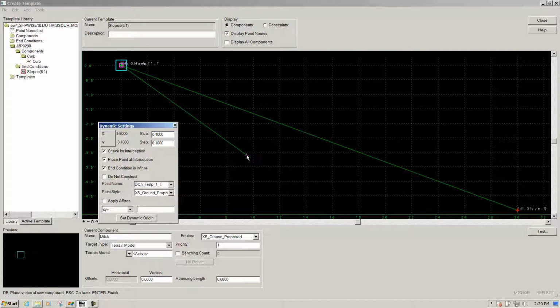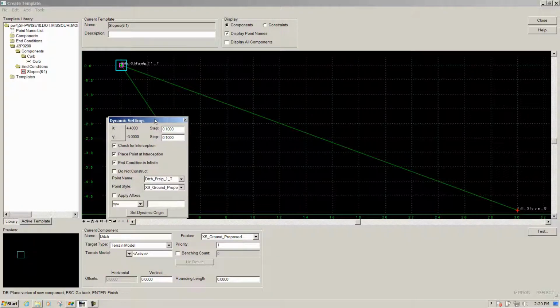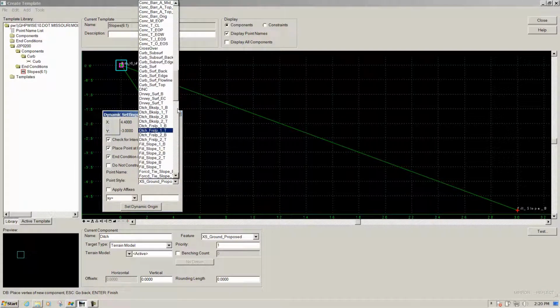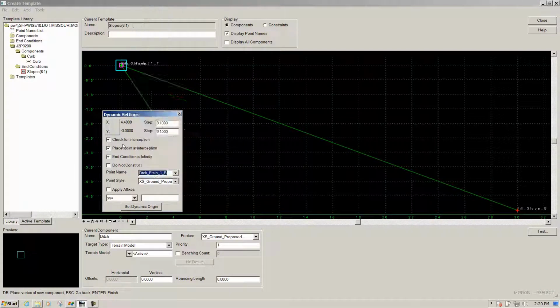The next point we're going to store is the ditch 4 slope 1B, and that's on step number 13. So we need to go to our dynamic settings. We're going to change our point to ditch 4 slope 1B for the bottom point. We're also going to disable check for intersection because we want the ditch to draw. End condition is infinite, we're going to turn off as well. And the place point at interception is ghosted out now.